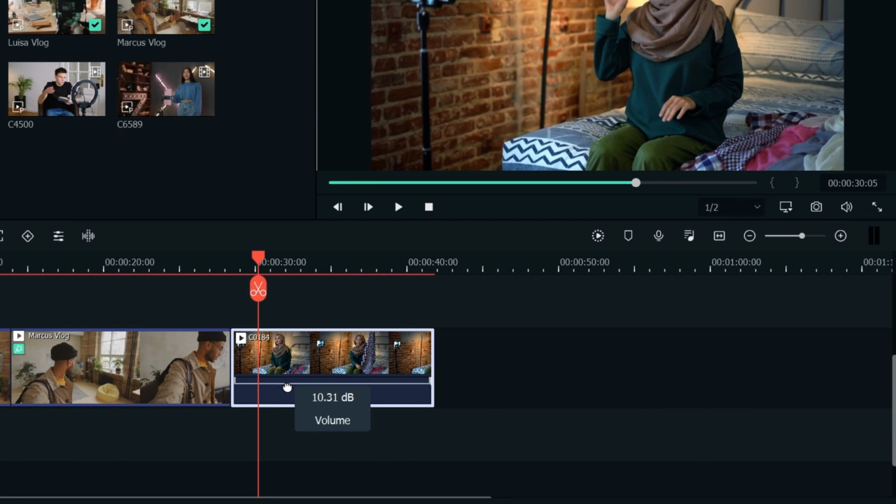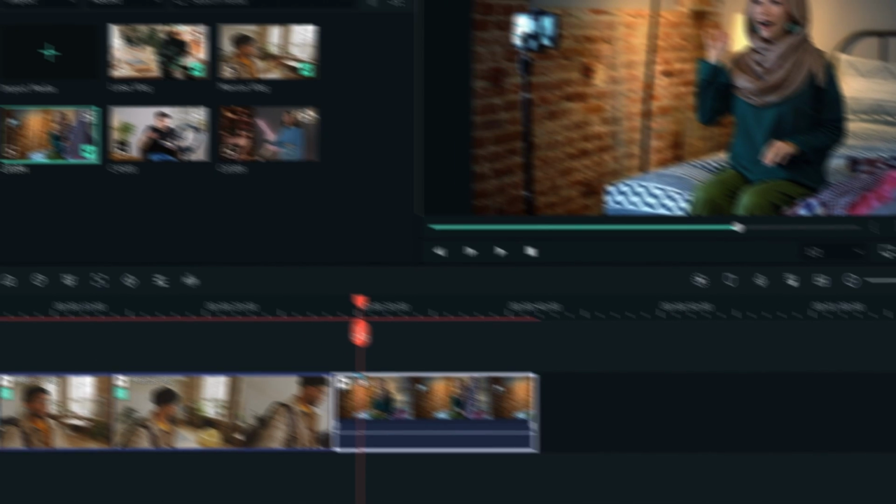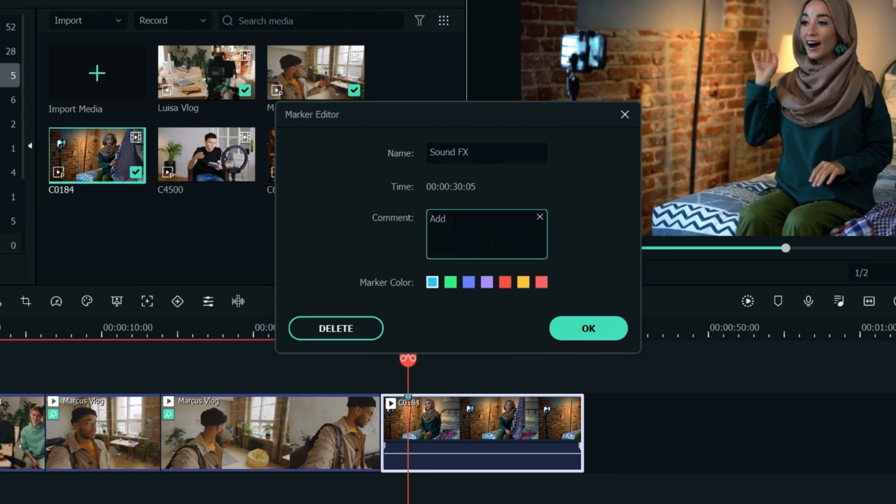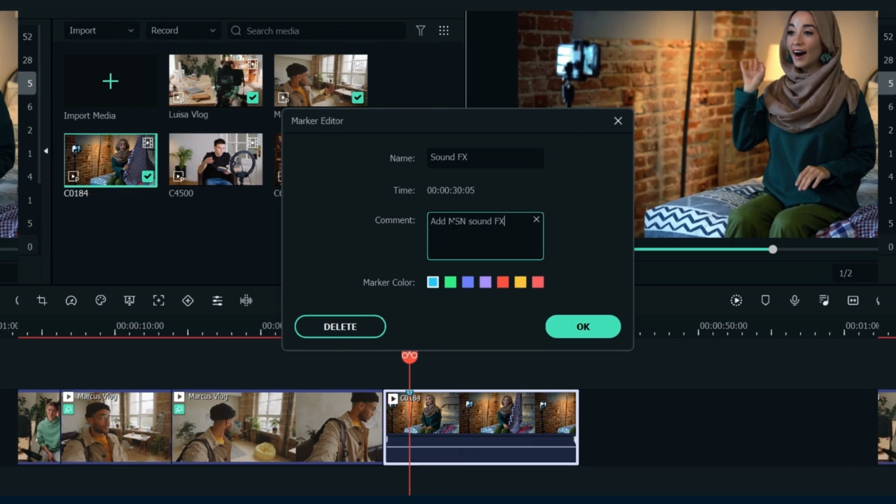Now let's say you're editing your A-roll and find something to fix in the audio. Try not to lose focus by changing stages. Instead, use a marker by simply clicking on the marker icon. Then write a note of the edit that you wish to make once you reach the audio stage.